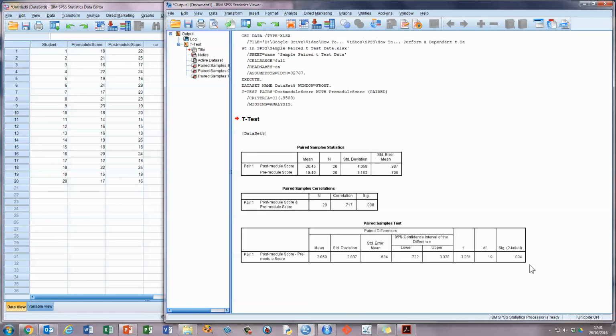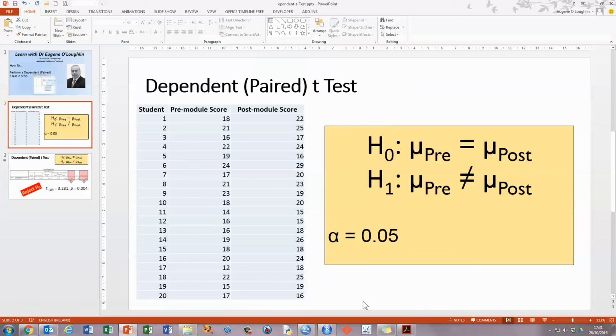The ones I'm interested in are over here in the last three columns on the right-hand side. You can see I've got a test statistic of 3.231, 19 degrees of freedom, and a significance value, that's my p-value, and it's a two-tailed test, remember, because I'm testing for whether there's no difference between the two means. The p-value is 0.004. So let me summarize that data in my PowerPoint slide.